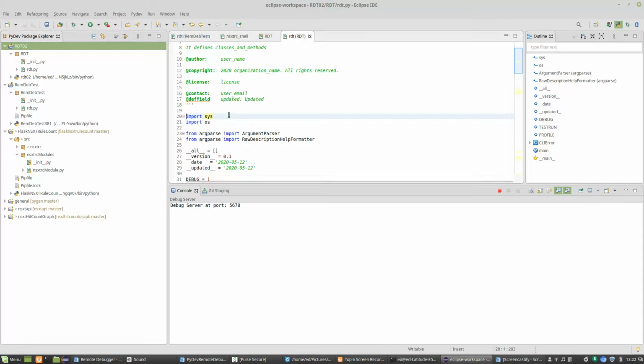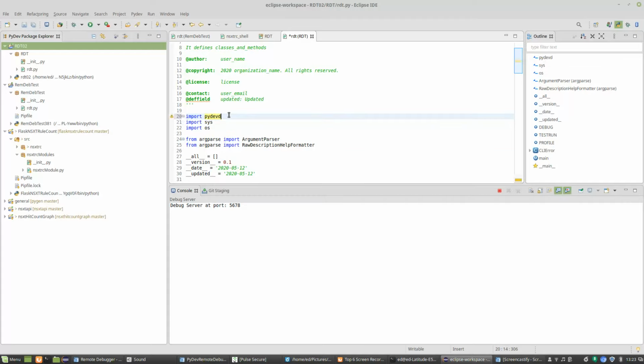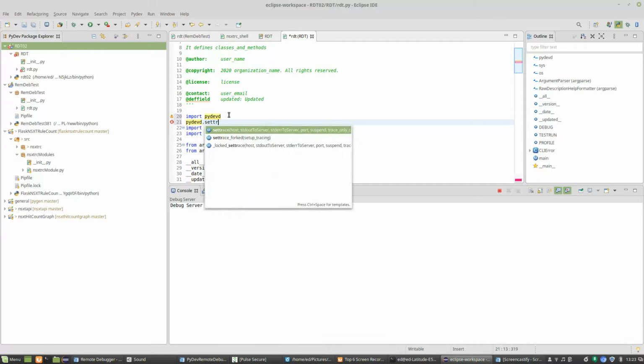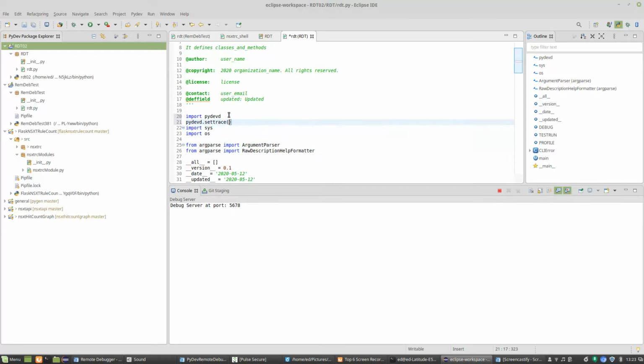And so what I'm going to do here, when you kick it off outside of Eclipse, you have to explicitly import the pydevd module, and then you have to run pydevd.set trace. Now, if it was remote, you would potentially have to define the host where the debug server is running, and we'll see this in a minute, and the port, but for this case, we're running on the local system, so we don't have to define any of that. So we're going to save that module.